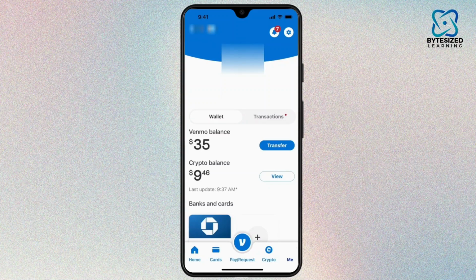To start, open Venmo and go to the Me tab on the bottom right corner. Under Wallet, you'll see your Venmo balance here. Tap the blue transfer button for a quick transfer.